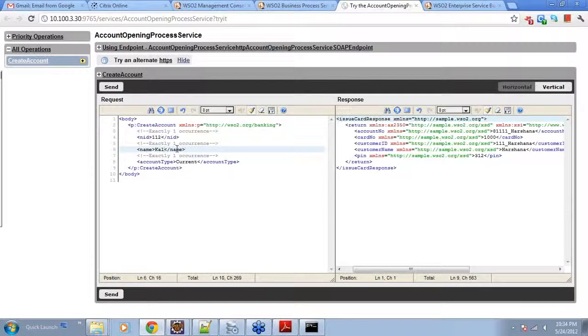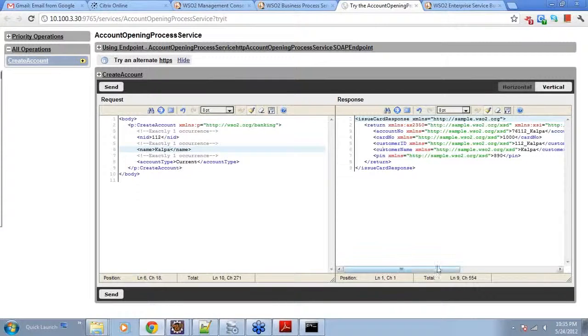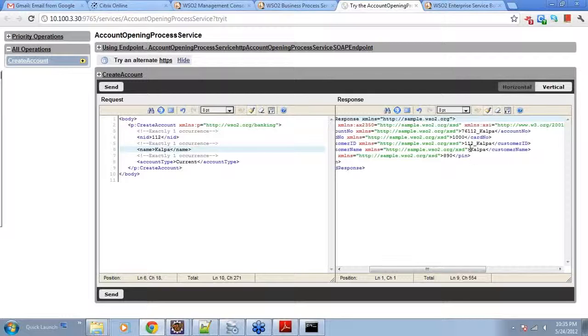let's change this information and see what happens. Then the new information is generated for Kalpa. So now we have automated the entire process using WSO2 BPS, WSO2 ESB, WSO2 Application Server, and WSO2 Data Services Server. So this complete demo was developed using WSO2 Developer Studio, and you can see how powerful this tool is.